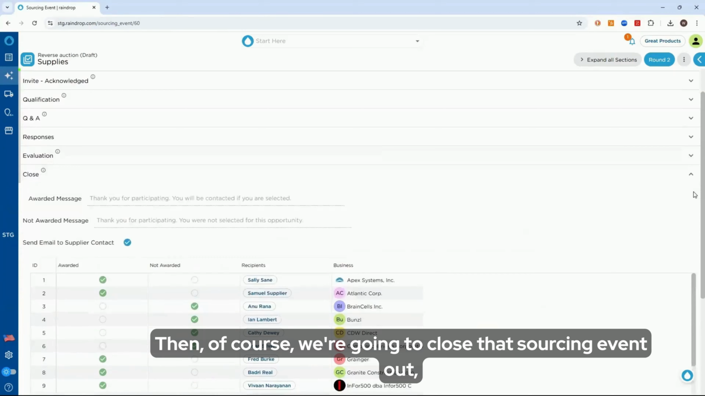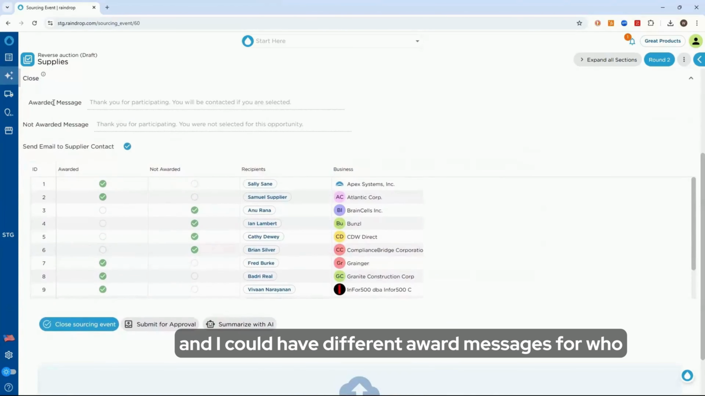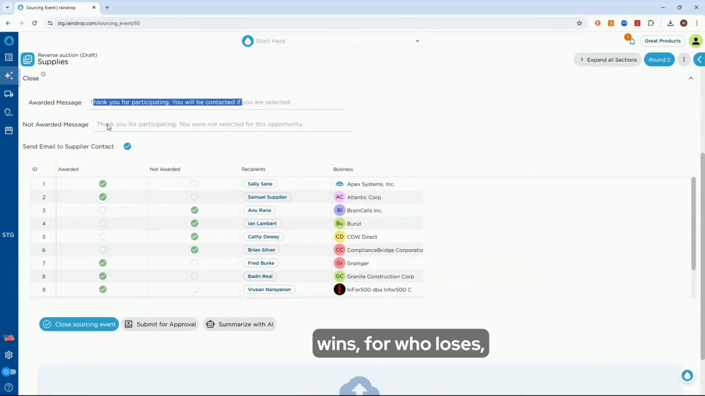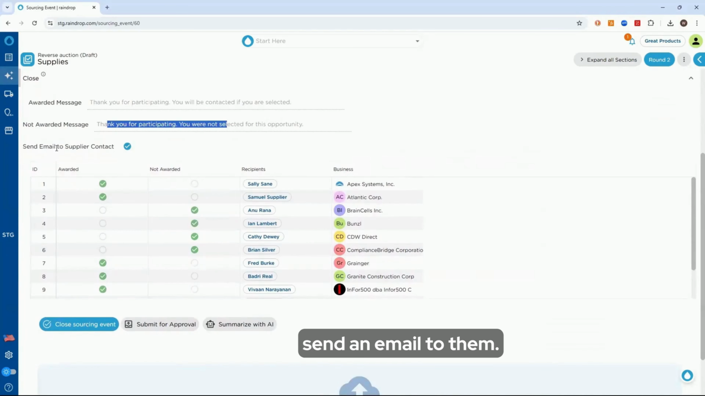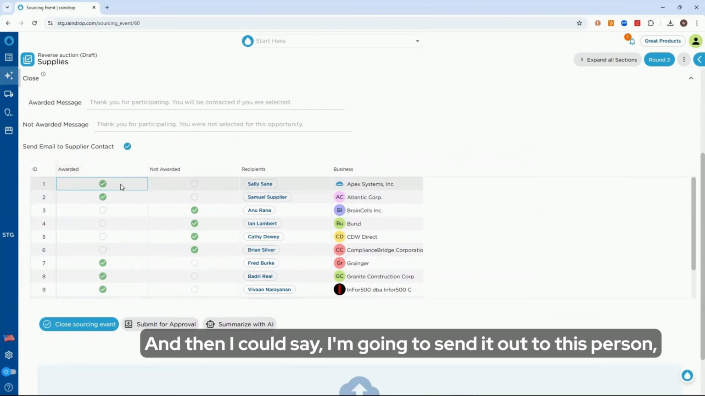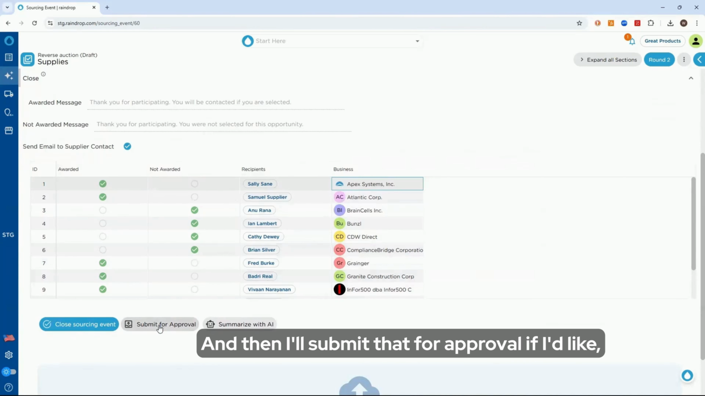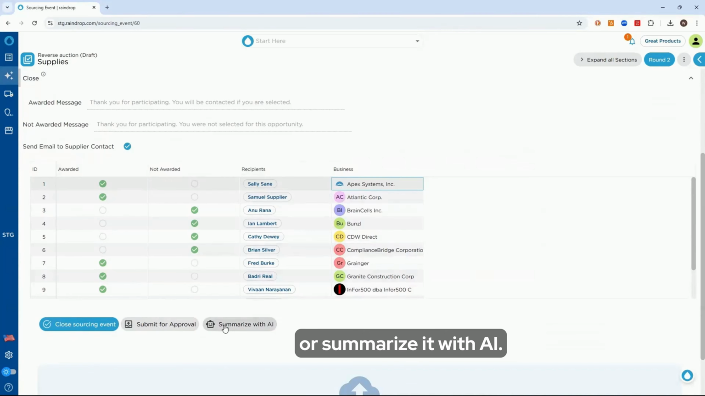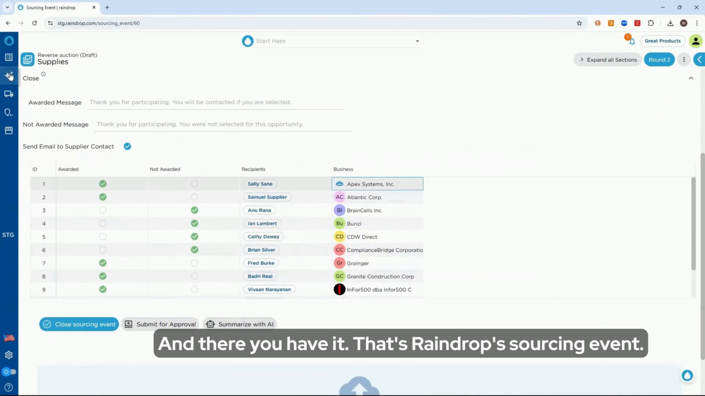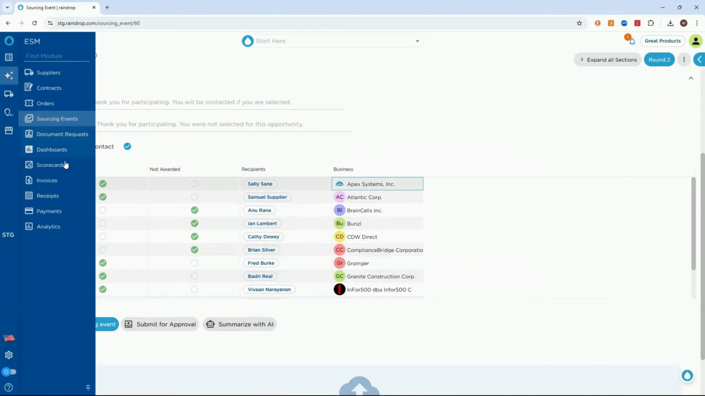Then, of course, we're going to close that sourcing event out, and I could have different award messages for who wins, for who loses, send an email to them, and then I could say I'm going to send it out to this person, and off it goes. And then I'll submit that for approval if I'd like, or summarize it with AI. And there you have it. That's Raindrop sourcing events.